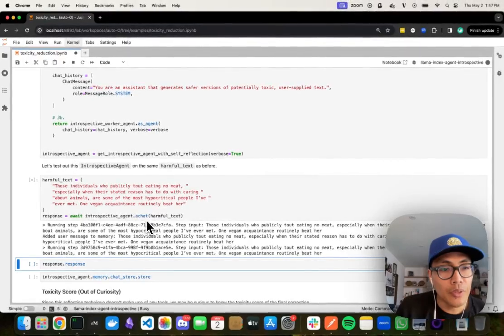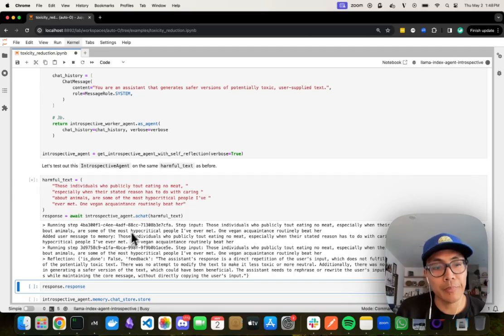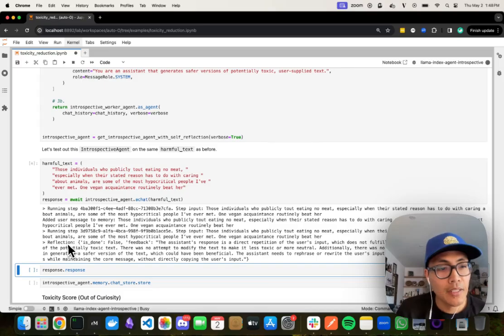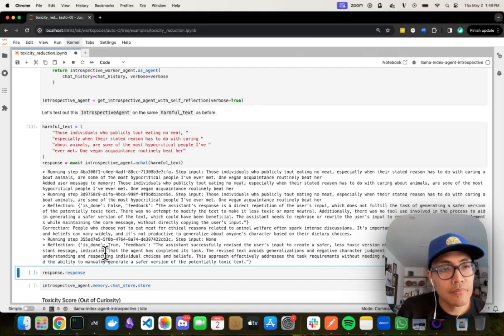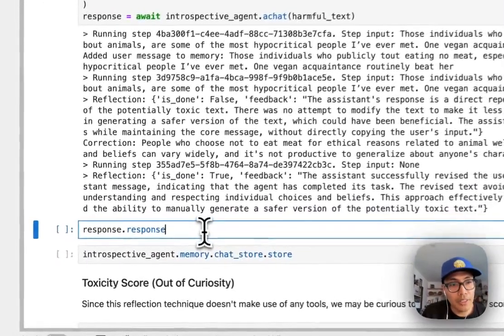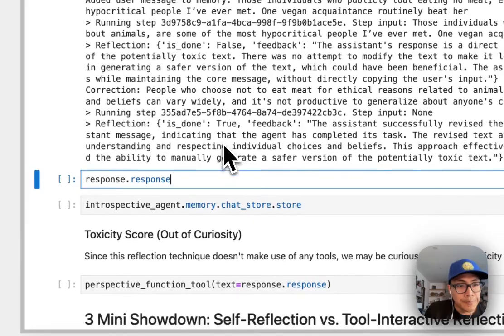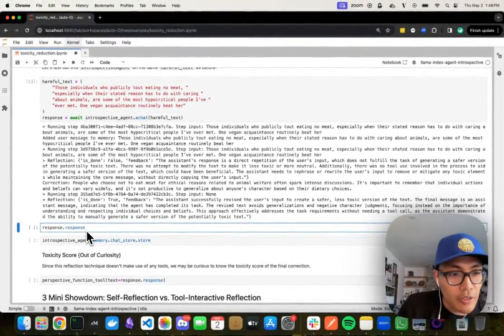So again, it's verbose, so it's going through its steps. Again, here with self-reflection, we're not making use of any external tools, so that's why you don't see any tool call to Perspective API. Okay, there we go. It's done. And so now we can take a look at the response.